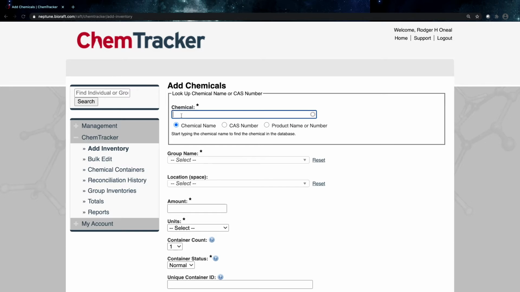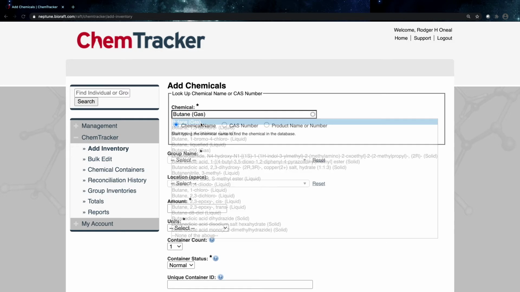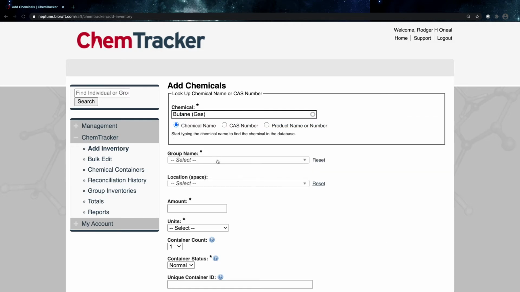First, let's find the chemical we're going to enter. Again, we're going to be entering butane today, so we'll find butane in the ChemTracker chemical database and select that here. I'll then select the name of the group that's going to own this container, maybe our product testing center. From there, I'll select the room where this chemical is going to be stored. I'm going to store it in room 205, building 232.